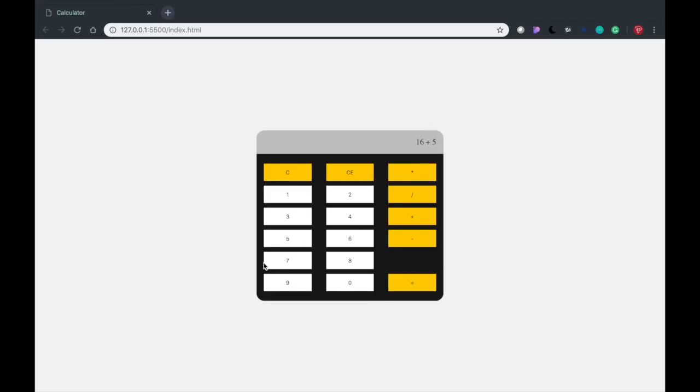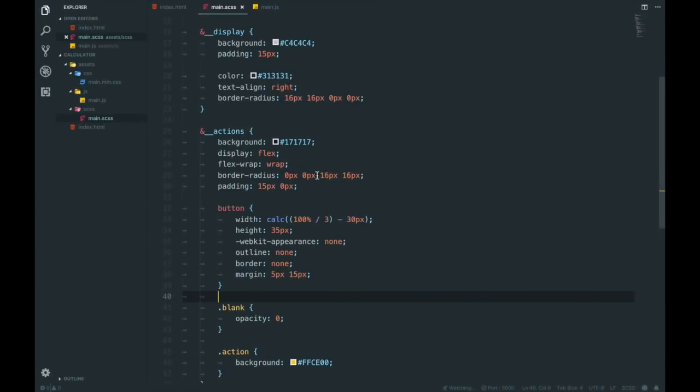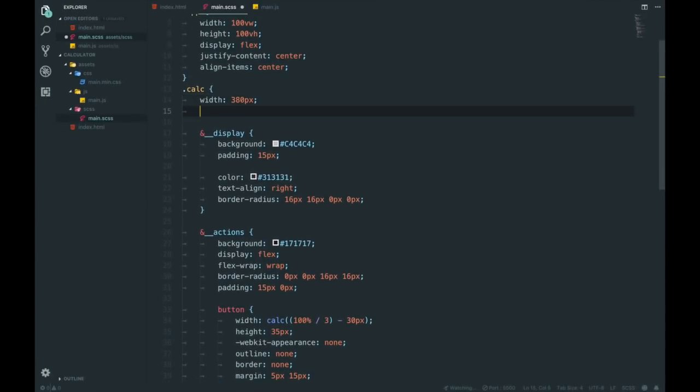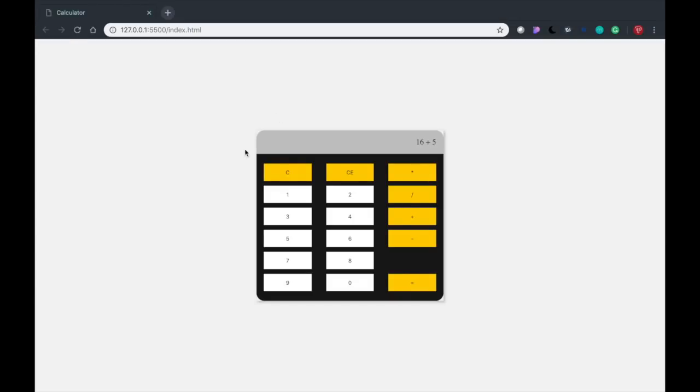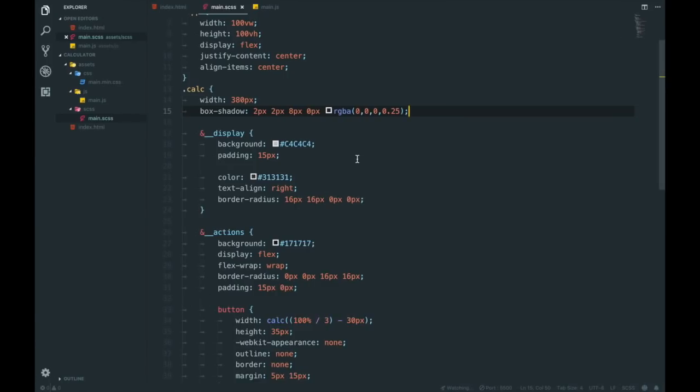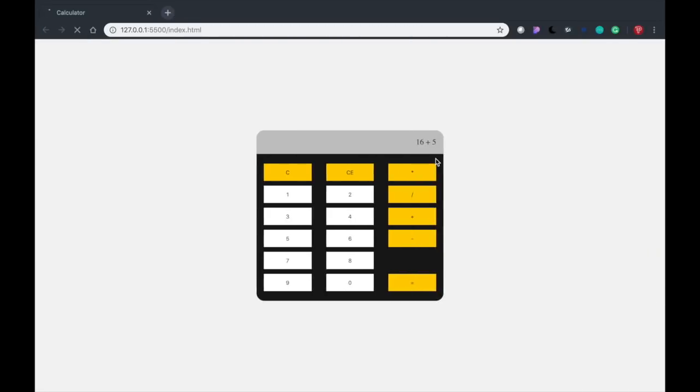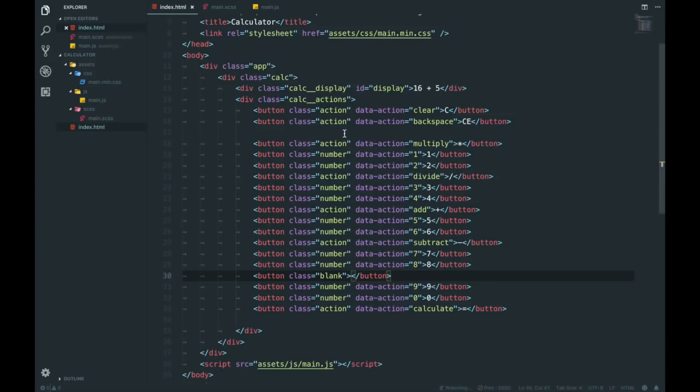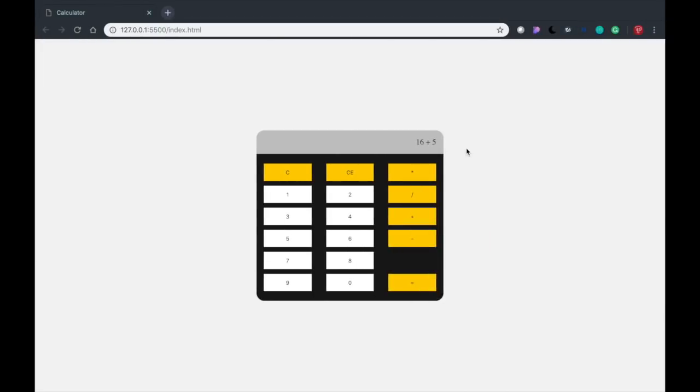Sorry, this has been a styling video. I don't focus on styling ever. But while we're at it, we might say box shadow: 2 pixels, 2 pixels, 8 pixels, 0 pixels, RGBA 0, 0, 0, 0.25. Oh, pressing the wrong button. The border radius. My bad. We'll stick to this. This is the calculator. This is our beautiful calculator. It's beautiful and it's worth it.